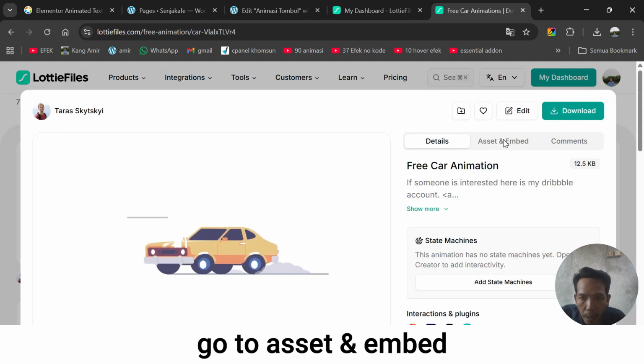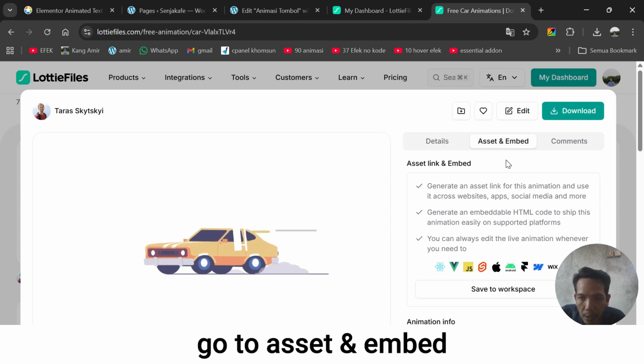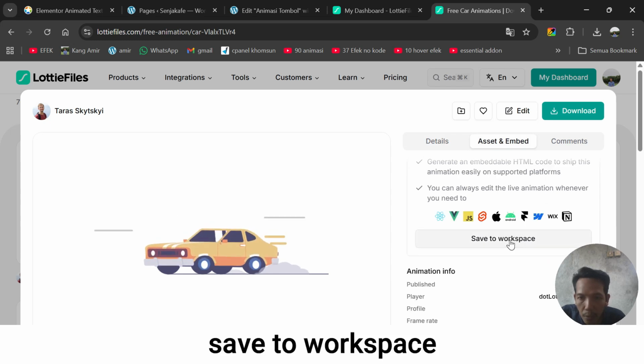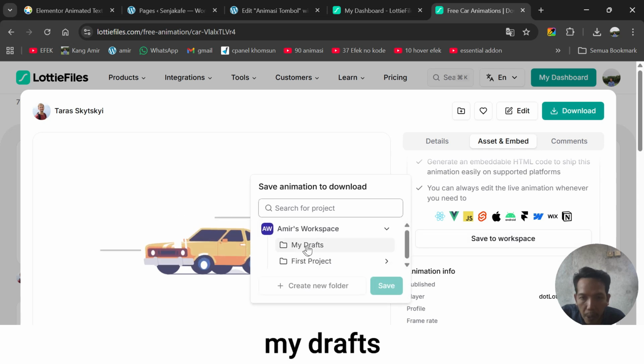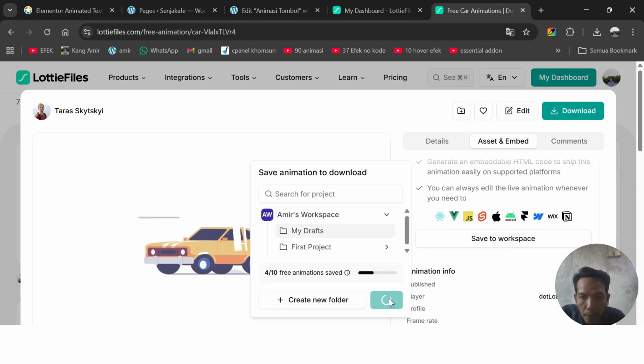Go to Asset and Embed. Save to workspace. My drafts. Save.